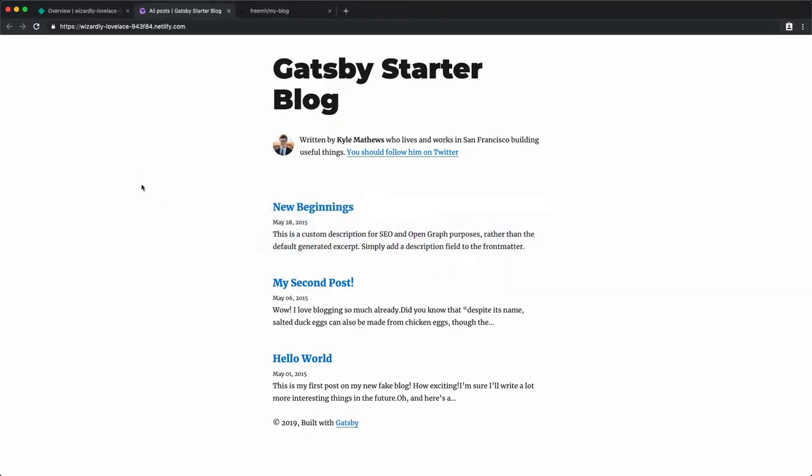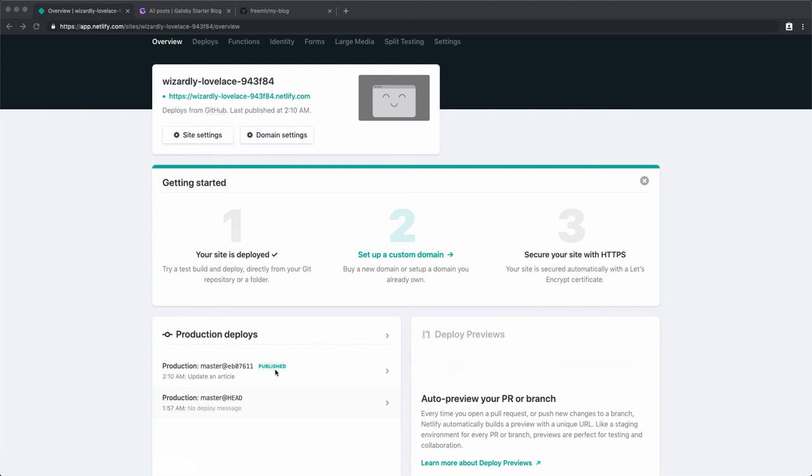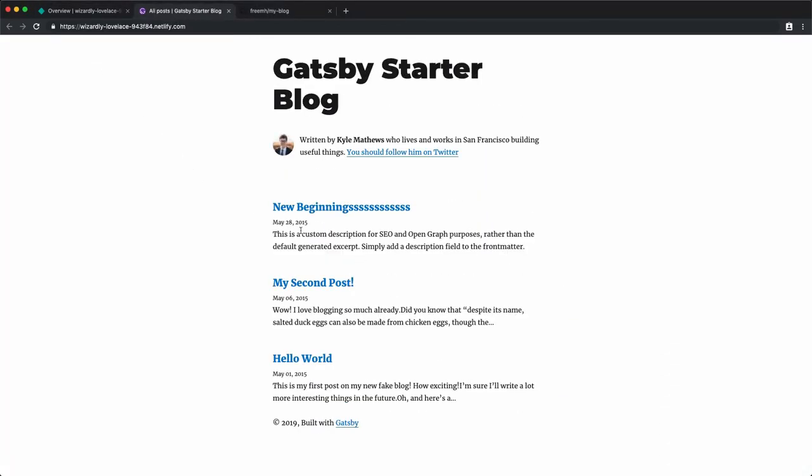Okay, let's check that from Netlify. Let's refresh the page. I have a new deployment here, which means that it is building. Let's wait until this deploy is finished, then the modification will be visible from the blog. Good, we have published it here. Let's click on the link. I'll refresh the blog again, and the content of the blog is updated successfully.